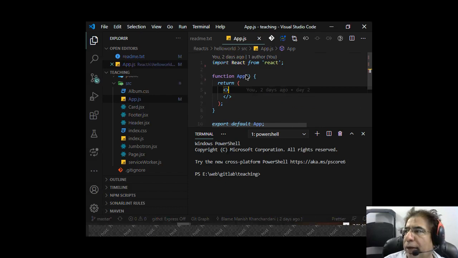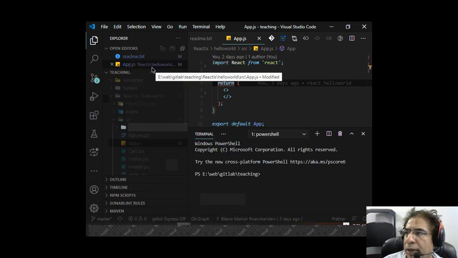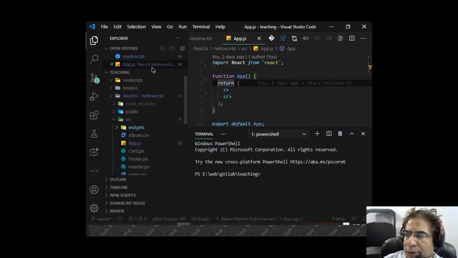So we are building the form first, and we will be building different components of the form like input, button, text area, and all other things. So let's create a folder, and I will rename the folder as widgets. This widgets folder will have all the components of the form and other Bootstrap components.